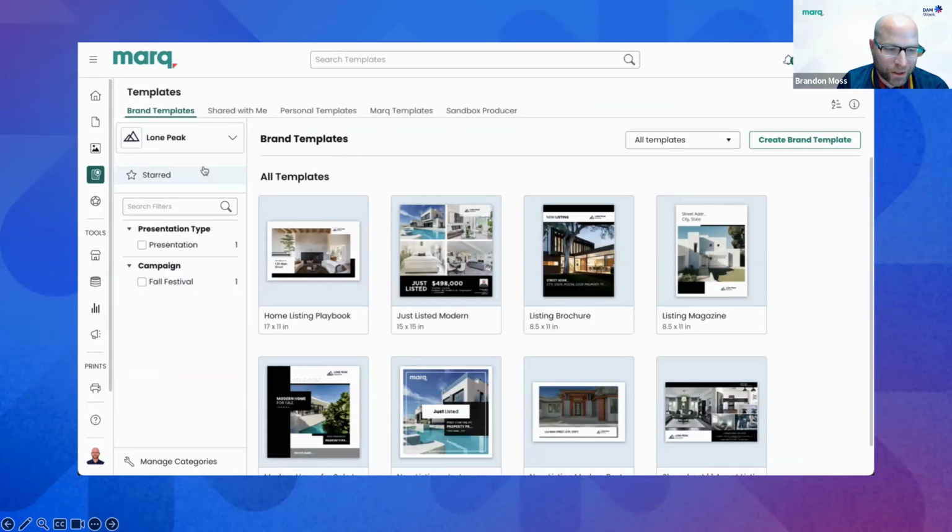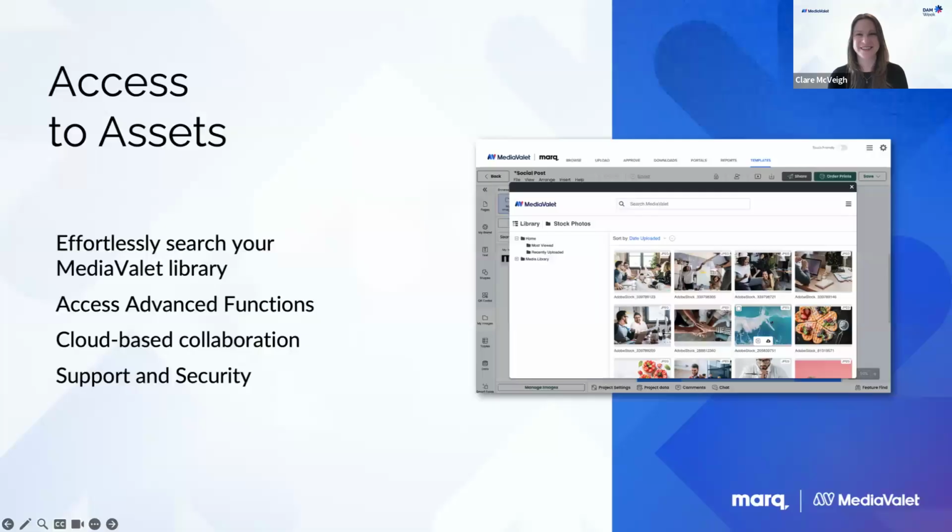And from there, let's go ahead and pass it back over to Claire. Since templates rely so heavily on connecting to images and assets, do you want to walk us more about how important that is with MediaValet? Sure, thank you for that demonstration.